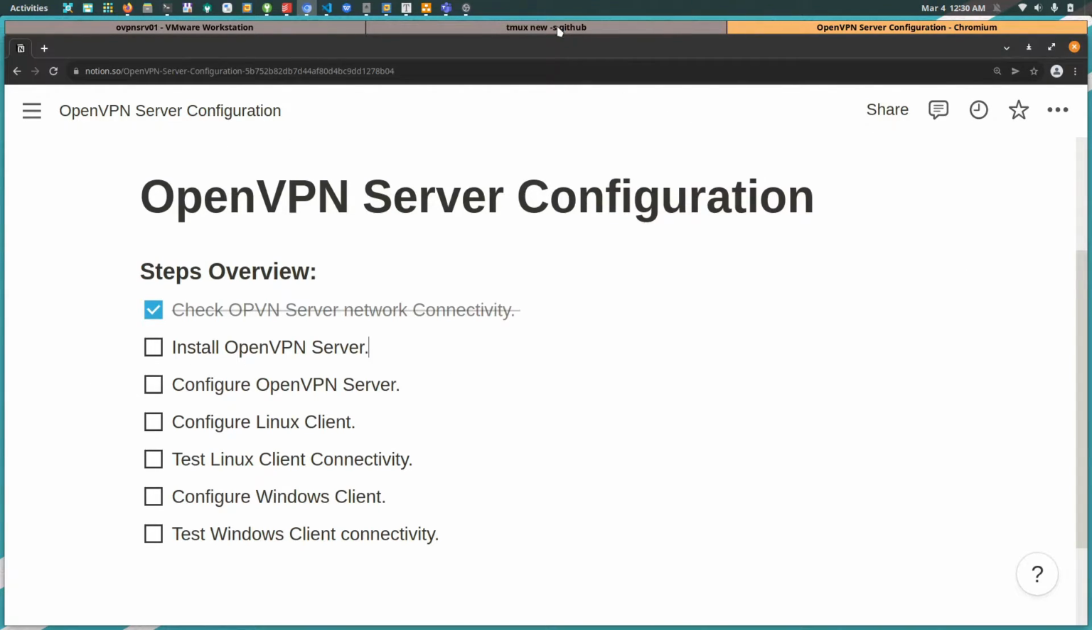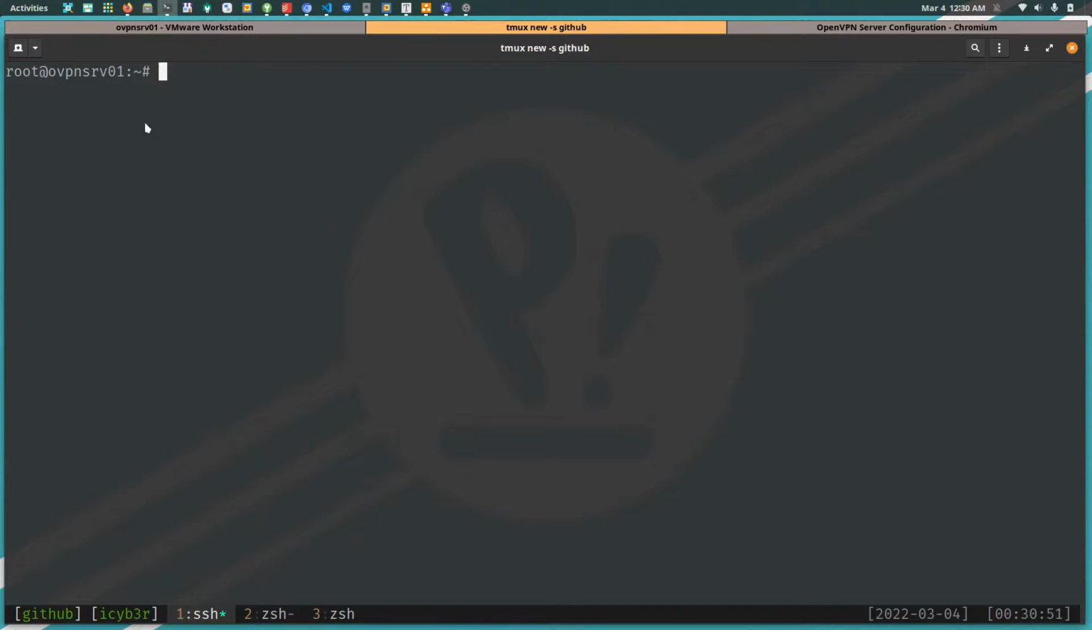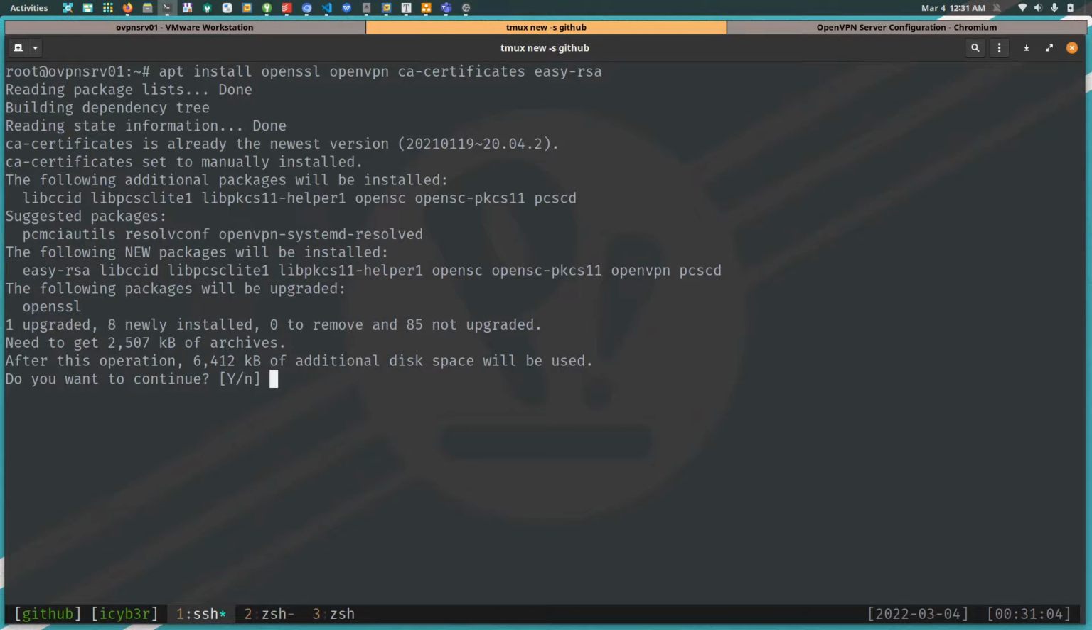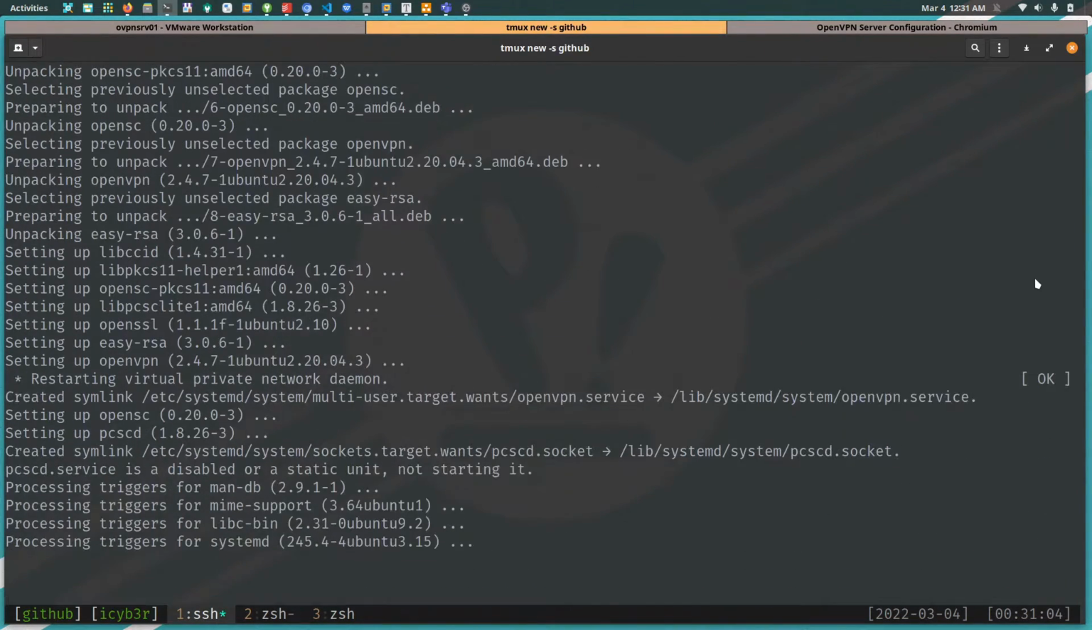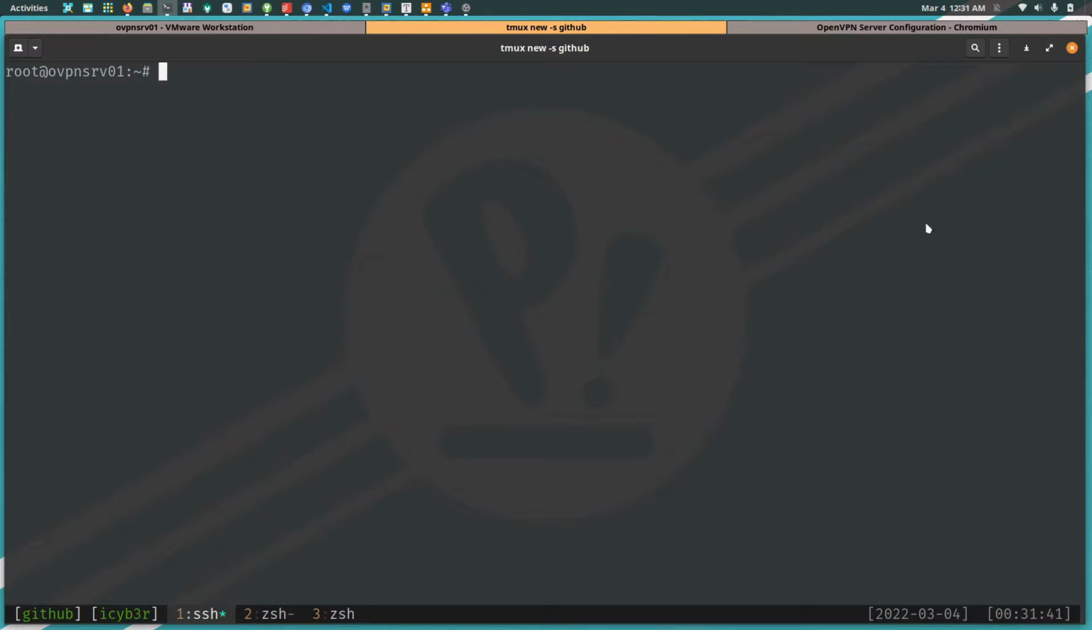We need now to move to the SSH session on the OpenVPN server. We're using the root user. To install the OpenVPN server, we need to issue this command. I will just copy paste. As you can see here, we need to install OpenSSL, OpenVPN, CA certificates, EasyRSA, and then hit enter. It will take a little bit to finish. As you can see here, OpenVPN and the other dependencies are installed.